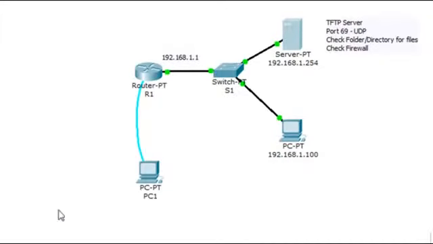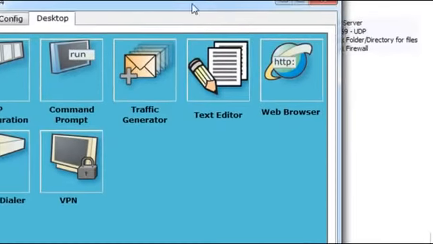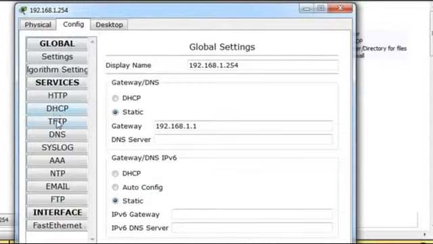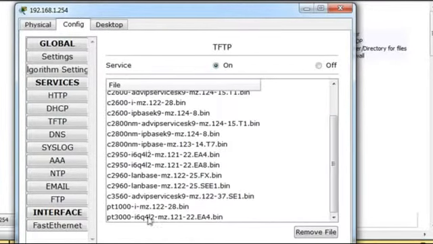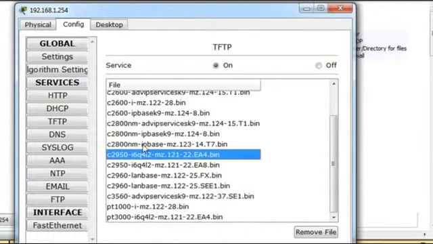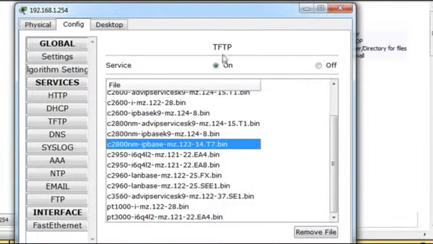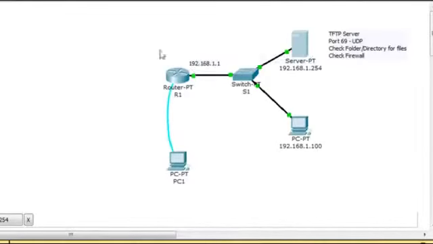Now, once again, this is a virtual environment using Packet Tracer, so I can click on this server and go to Config and then TFTP, and you can see that you just simply turn it on or off. Here are some bin files, and these are the IOSs, the Cisco operating systems for a bunch of different devices, just sitting in the directory that the TFTP server points to.